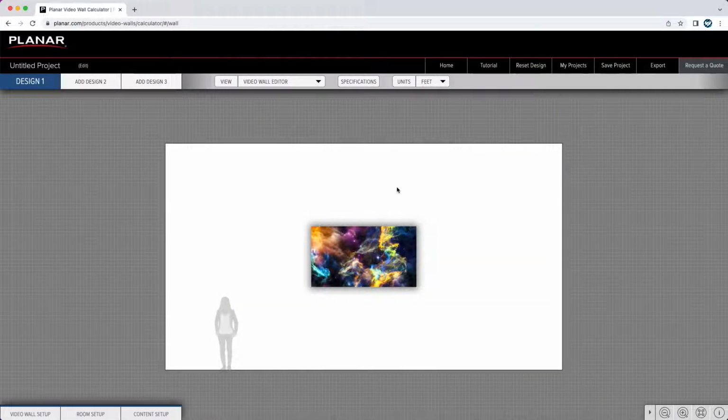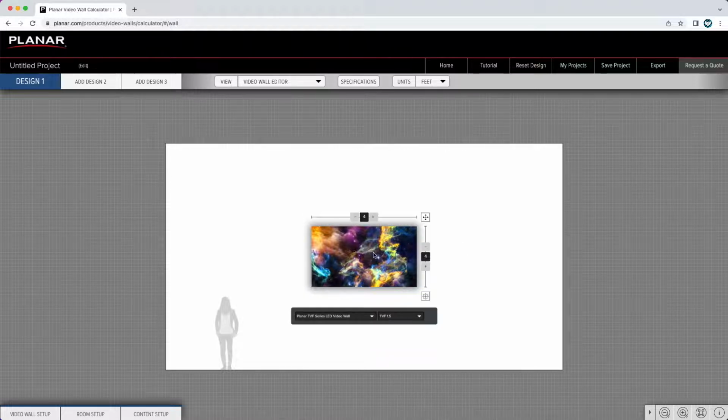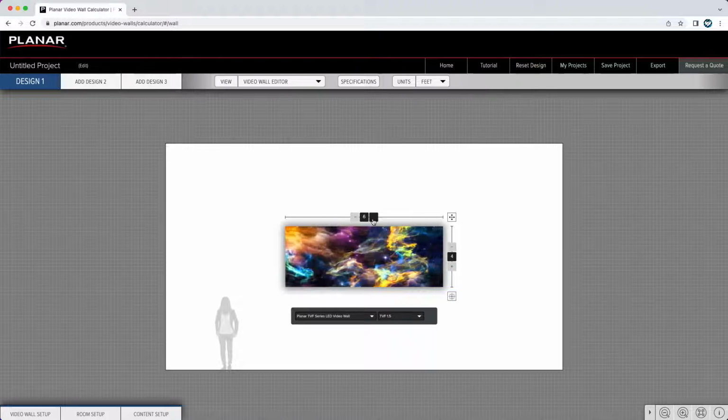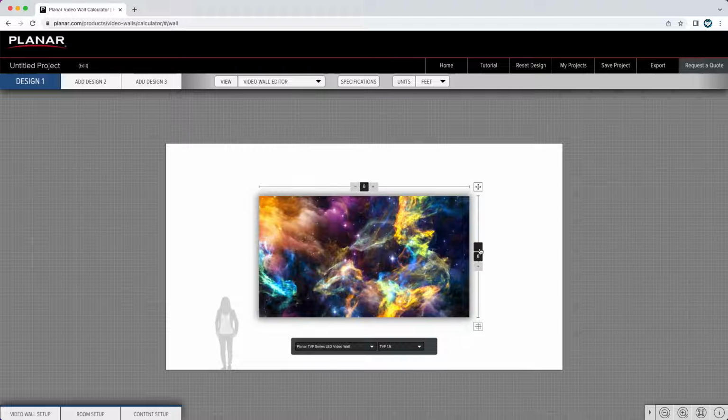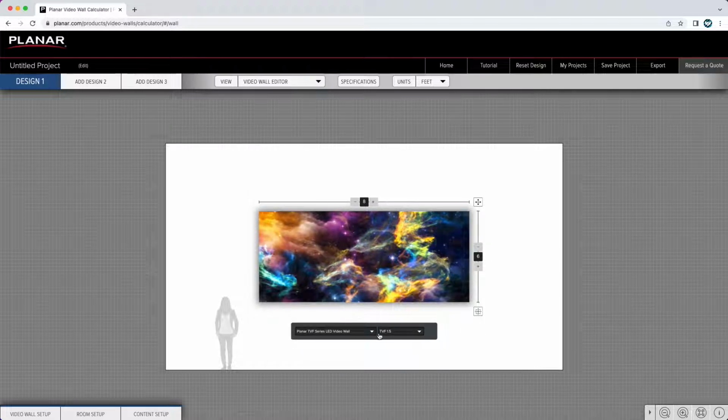The canvas tools are another useful feature of the video wall calculator. The canvas tools can be accessed simply by clicking directly on the video wall, or hidden by clicking anywhere on the canvas area. With the simple touch of a few buttons, you can quickly edit your video wall design on the canvas, add or subtract displays, and choose a different product or model.